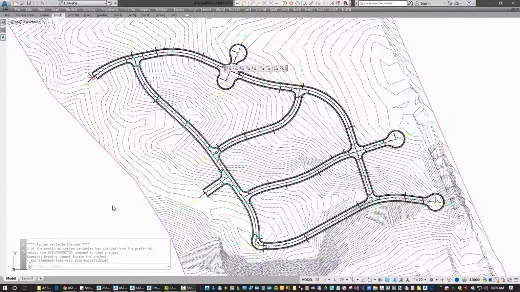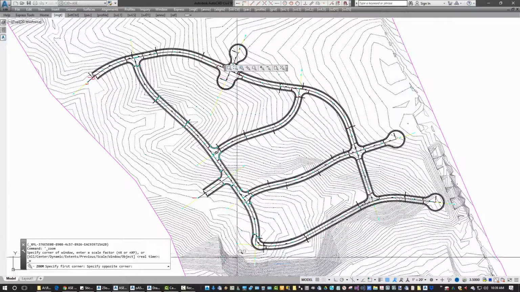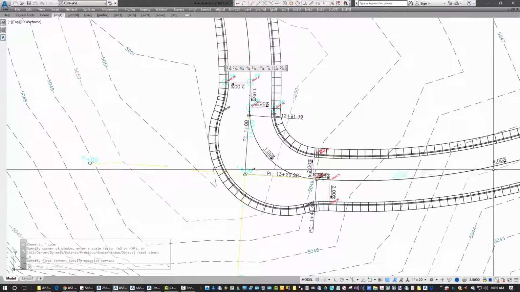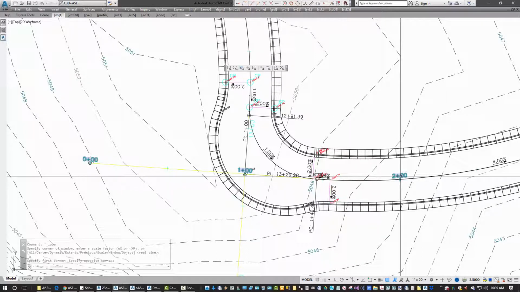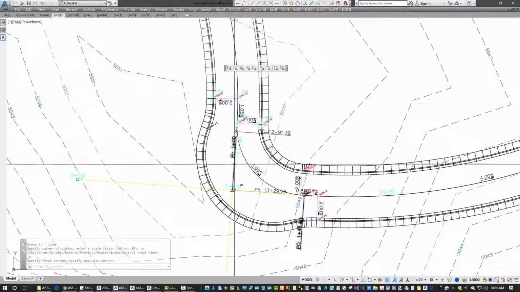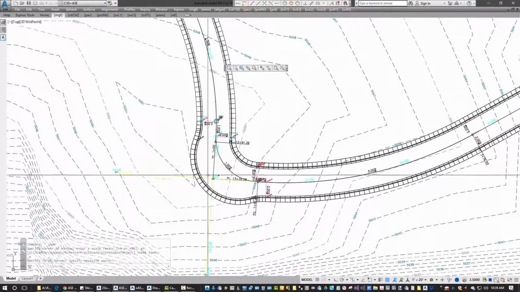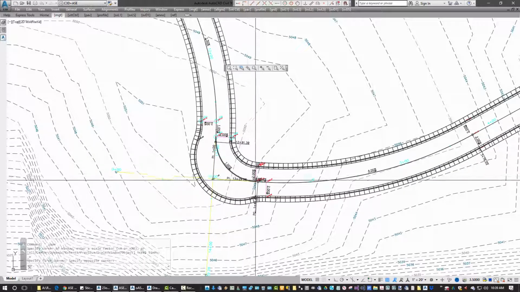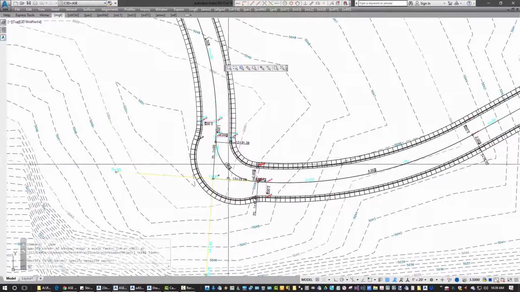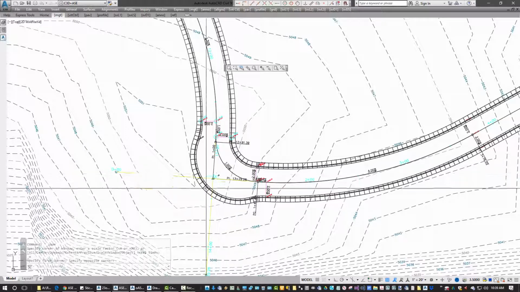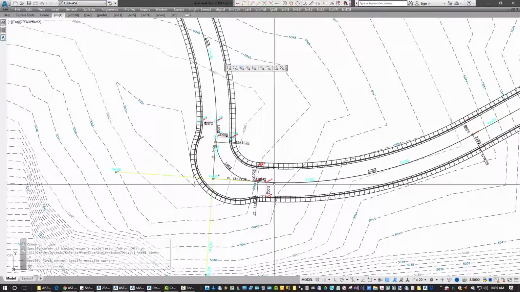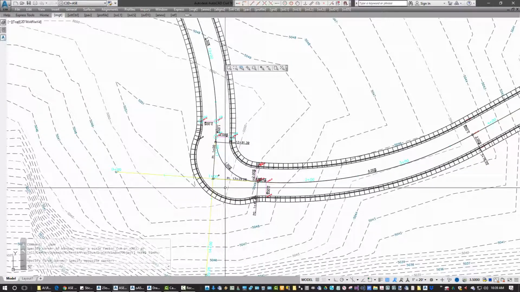Now, if you look at examples from some other client projects, if you look at this knuckle, you can see that we've got the alignments definition going through the PI of the 2 alignments. Even though our alignments intersect here, we still need to grade through the crown line to have a nice symmetrical drainage pattern as you proceed through this knuckle. It can't just be graded to a point here. So any elevation point here really is meaningless.